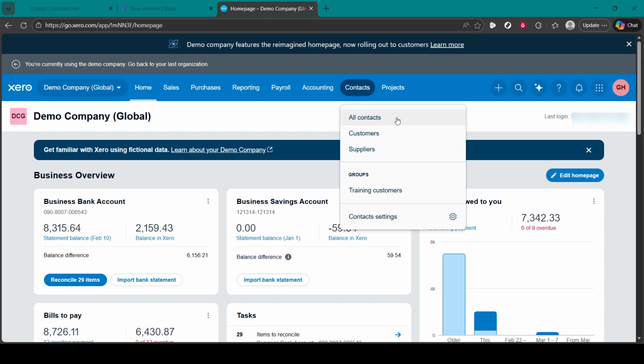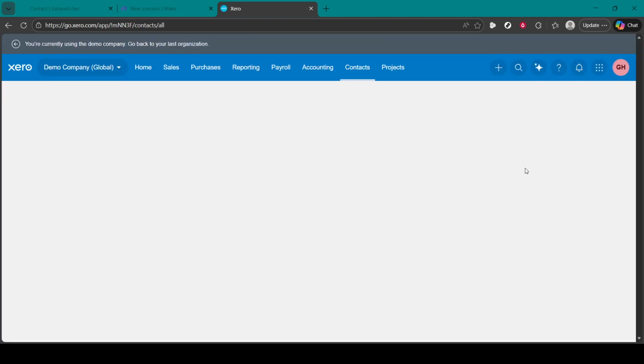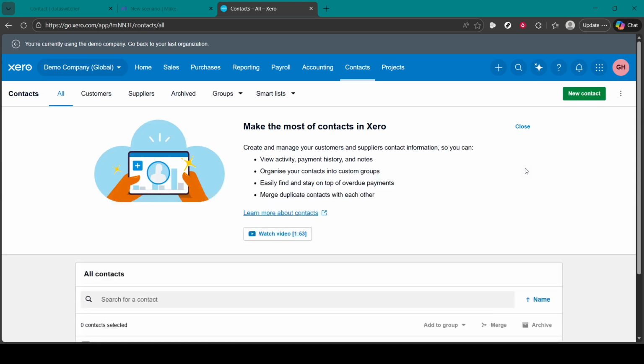Next, choose All Contacts. Viewing the full list ensures you're in the right place to add a brand new record, and it also lets you quickly scan for duplicates before you create anything. If you spot a name that looks similar to the one you're about to add, double-check it first to keep your data tidy. Now select New Contact. A form will open where you can enter the details.